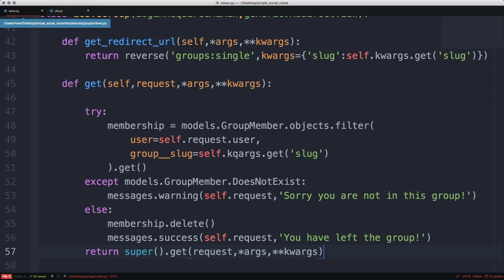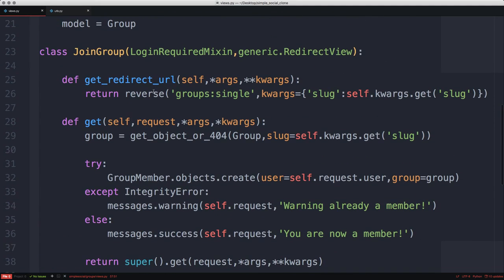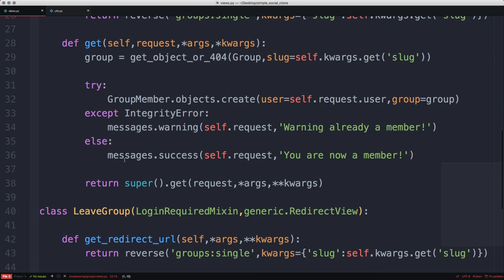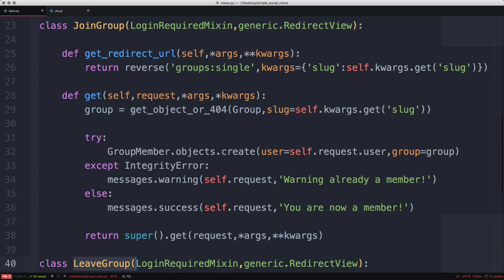So again, over in views, these are definitely the more complicated views. That's why we kind of waited till now. For joining group and leaving group, they're really, really similar. They're both redirect views, meaning you just kind of define, okay, once this person's performed this action, where should they go to? And that's the redirect view. And I can actually pass in keyword arguments and grab things off that current request, such as the slug that they're looking at, to go to that detail page.